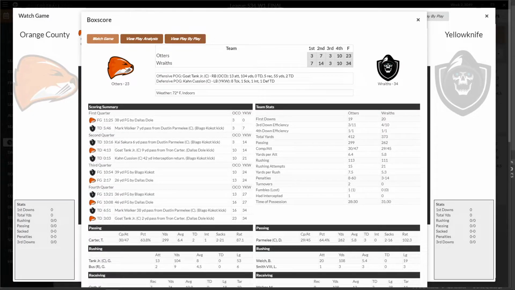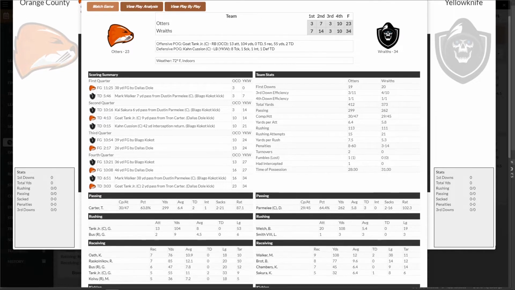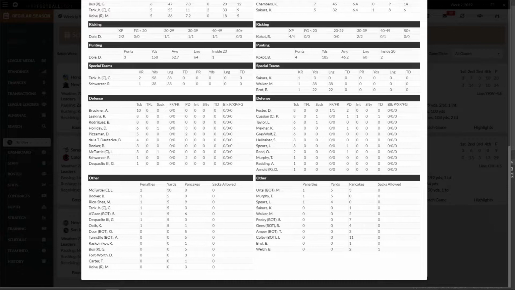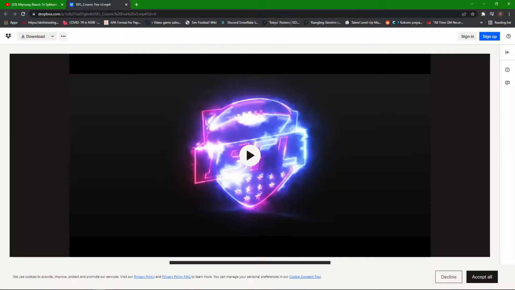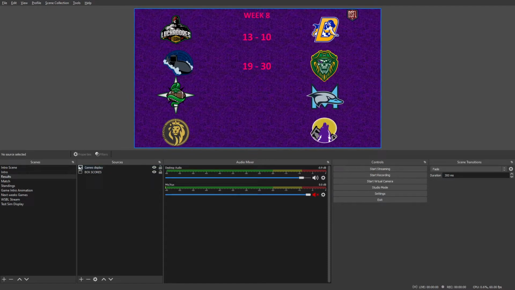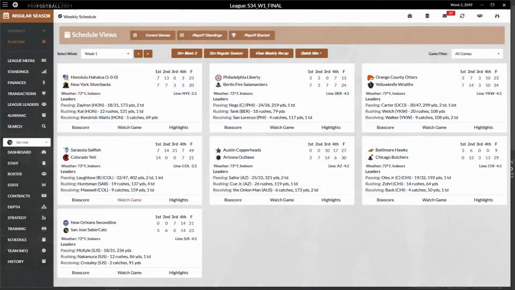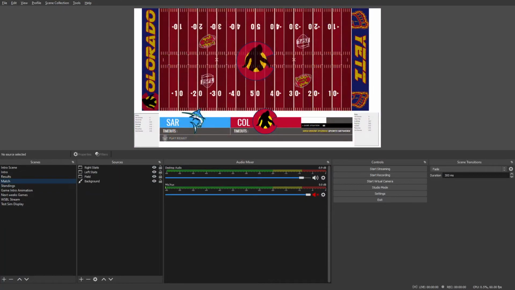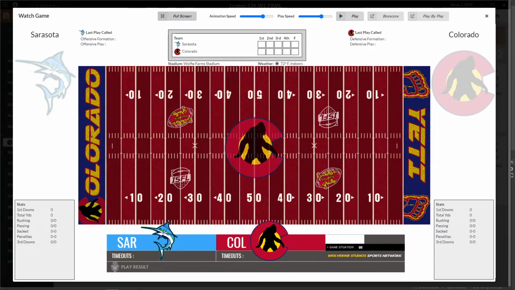Boom. You've got this. 1, 2, 3, 4, 5, 6, 7, 8, 9, 10. Scroll, scroll, scroll. 1, 2, 3, 4, 5, 6, 7, 8, 9, 10. Put this back up so people can see what the next game is, and go back into the sim, close, click whatever the next game is, and then you're ready to go. Click play.